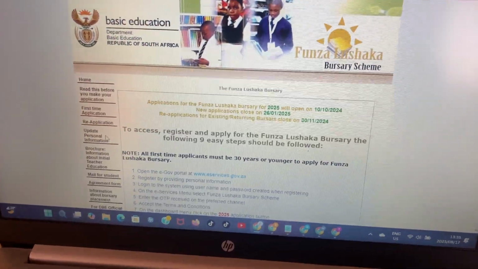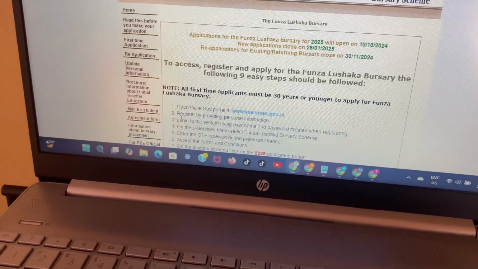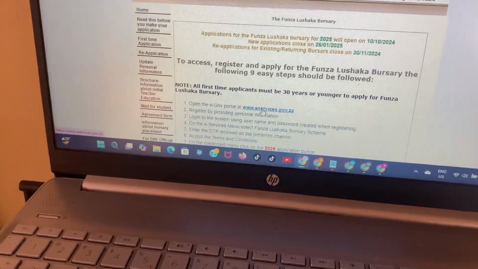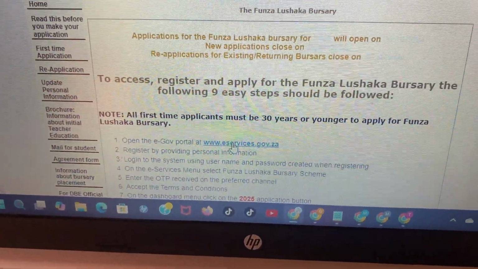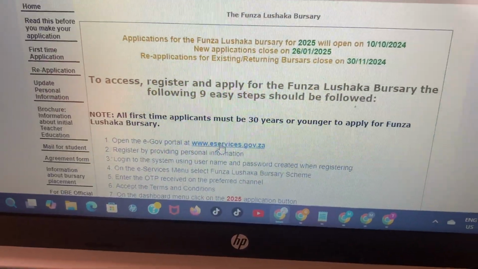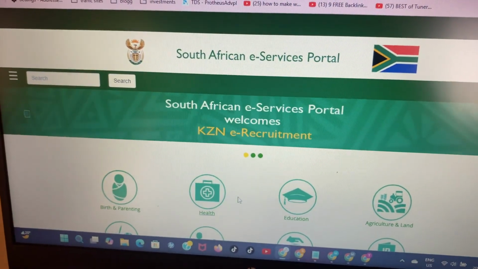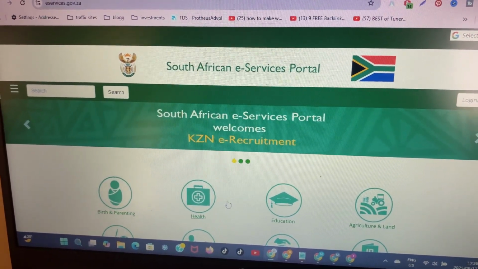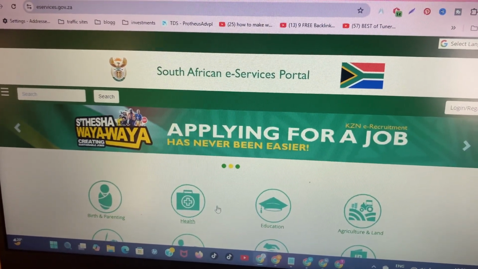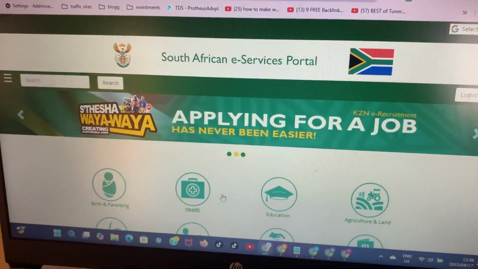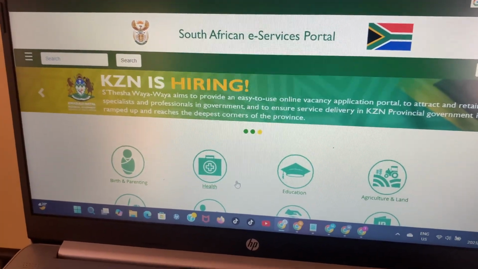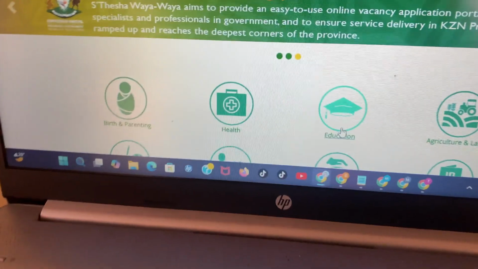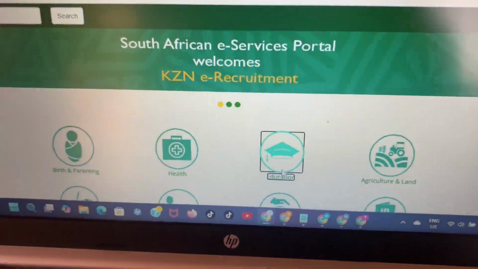So guys, when you are here, you will just come and click on eservices.gov.za, and then you click. Let's wait, guys, and I will also paste the full link for full information, everything that you need to know about the Funza Lushaka 2026 bursary. And then when you are here at the e-service, you will click on education. Here, education, you click on education.